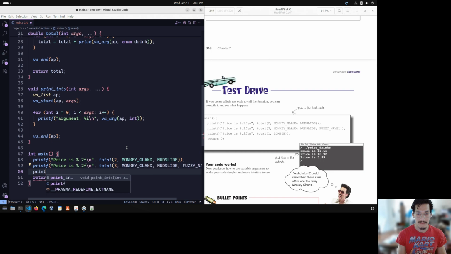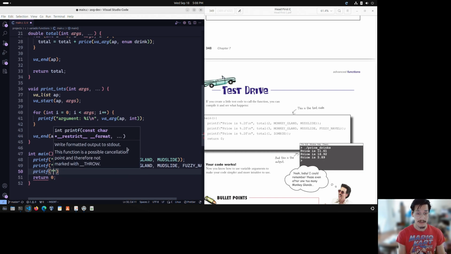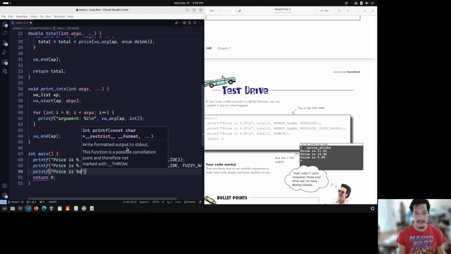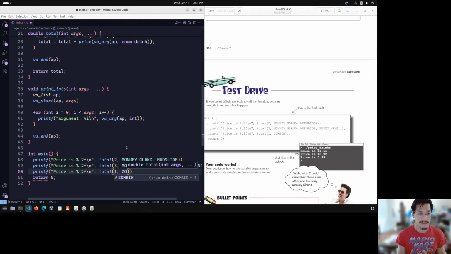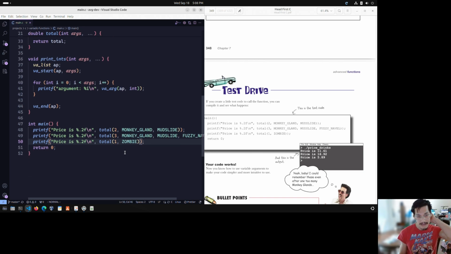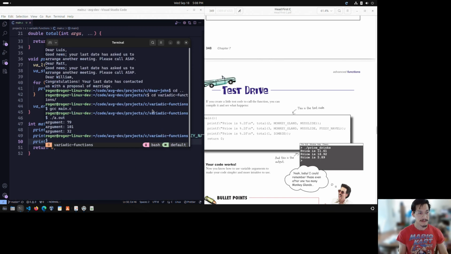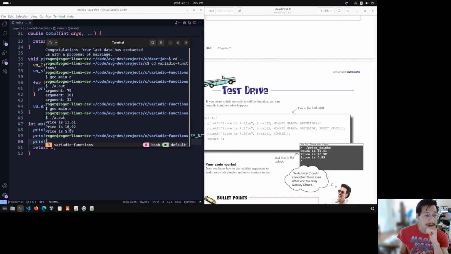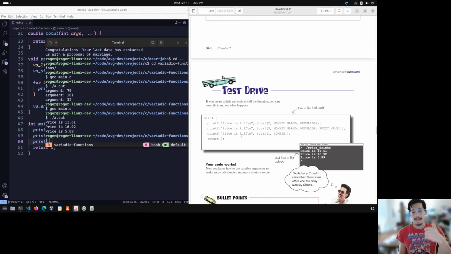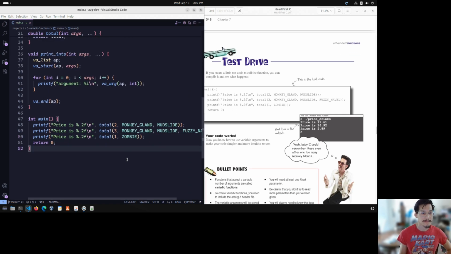Then we'll have one more, which is only 1 drink. Price is %s. Oops, not, %.2f, newline, total 1 zombie. Then we should be able to compile that and get a total. See if we can match this here. So GCC, a.out, 1161, 692, 589. Awesome. Okay, so our code works. Pretty cool.